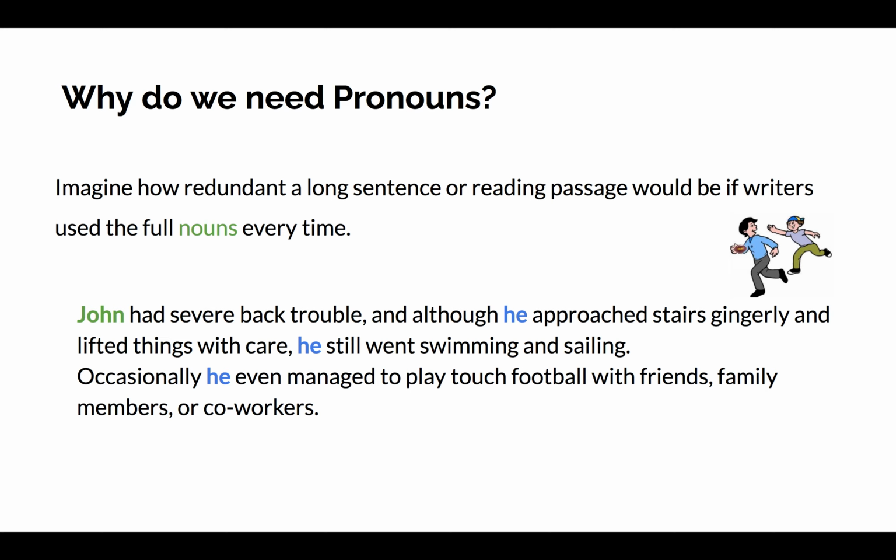John had severe back trouble, and although he approached stairs gingerly and lifted things with care, he still went swimming and sailing. Occasionally, he even managed to play touch football with friends, family members, or coworkers. You can see and hear that using pronouns to replace repeated nouns makes sentences sound less redundant and more interesting.